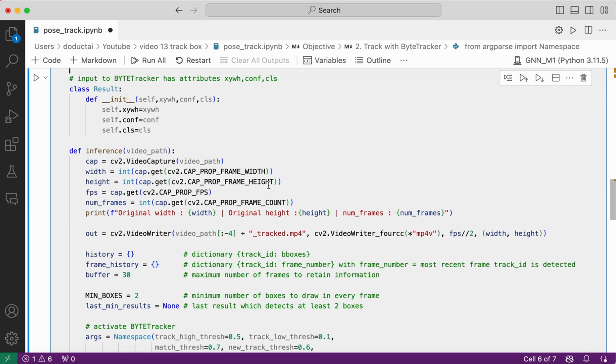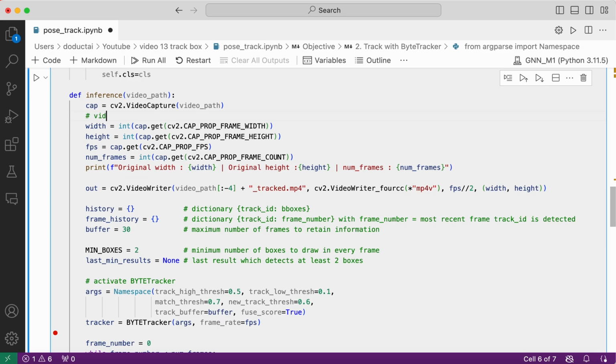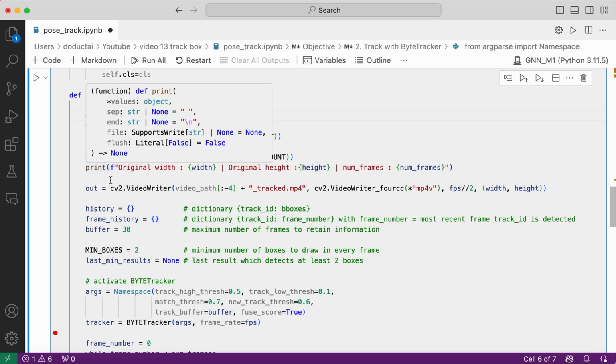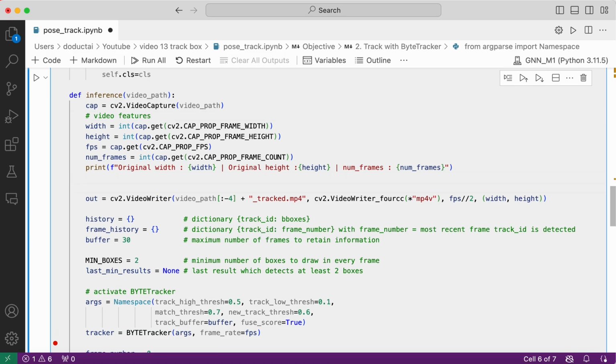So here is the main function, inference. The input is just the path of the video. First, we read the video using cv2.VideoCapture. We extract the video features: width, height, FPS, and number of frames. Here we might want to print out those features, and here we create a codec for writing output frames.